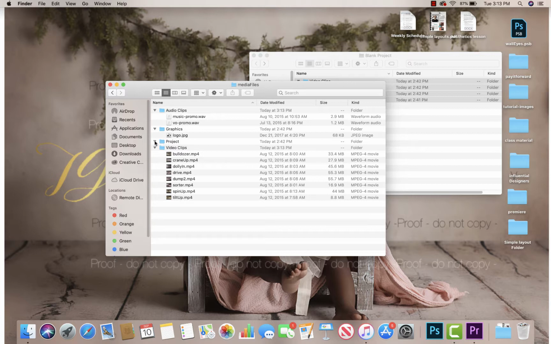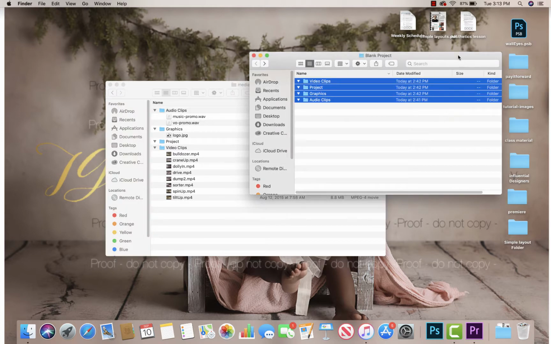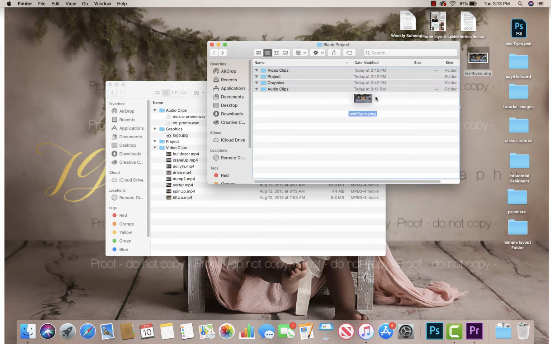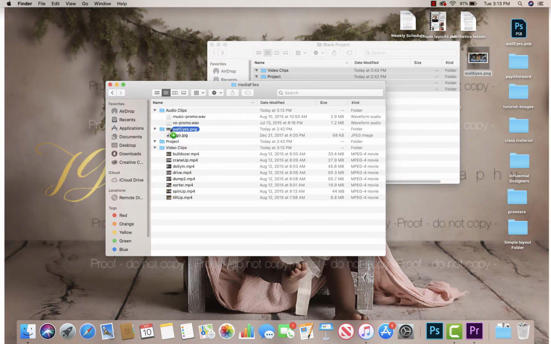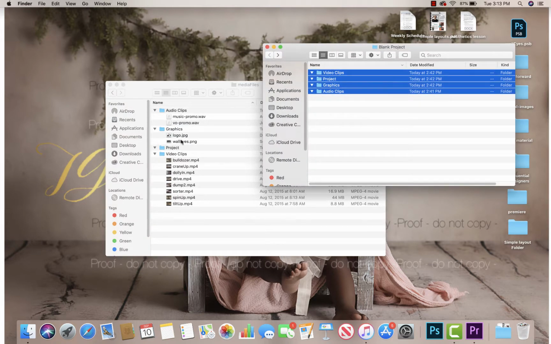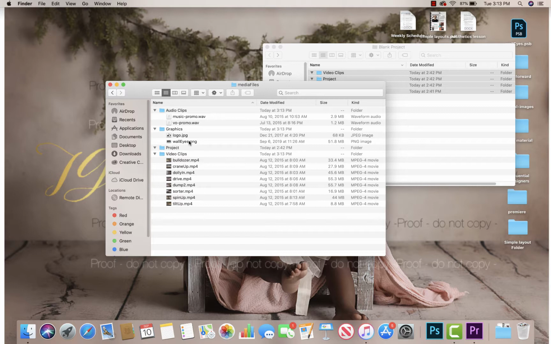I have nothing in my project folder. I have a graphics file right here, and I have some music files. I'm going to add in one more graphics file just so I can have a PNG in there as well. So I'm going to drag that in there. So I have a JPEG, a PNG, and like I said, this could have been a PSD or an Illustrator file or a number of other graphics formats. And I have nothing in my project folder.